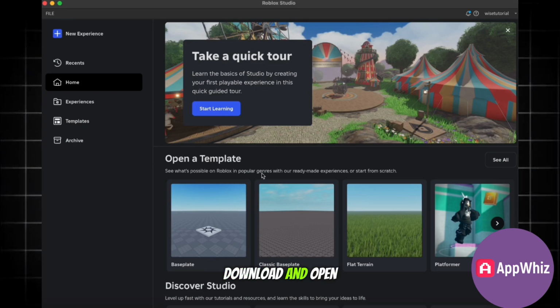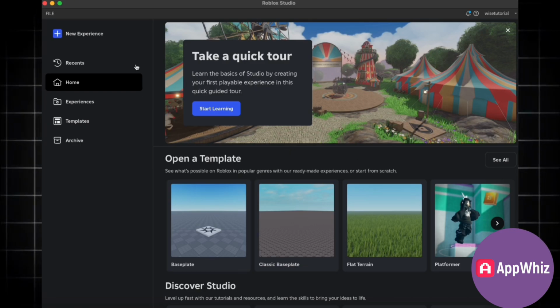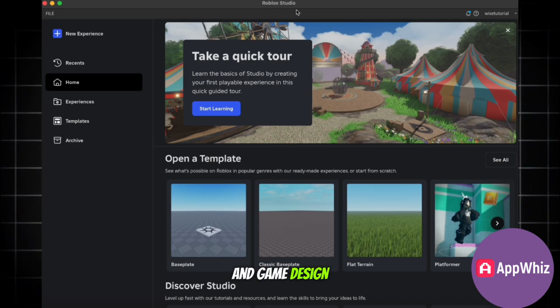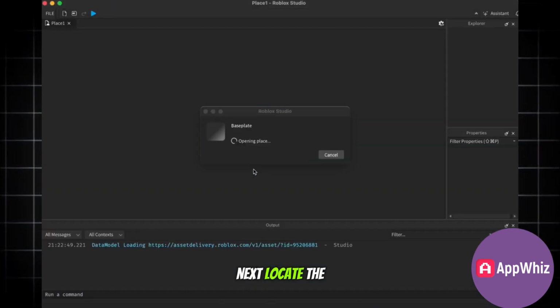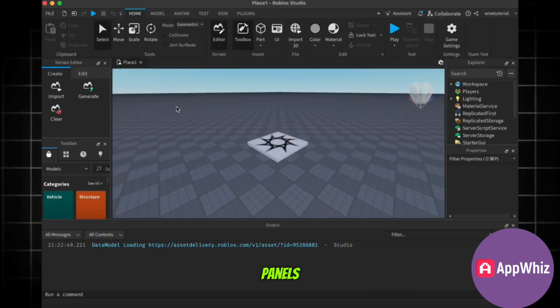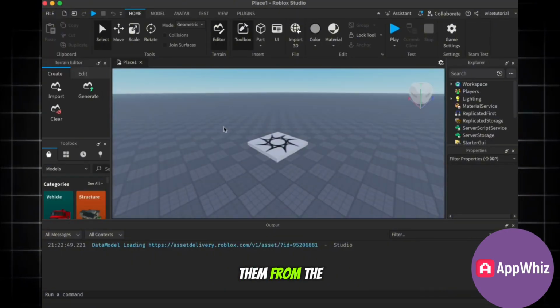First, download and open Roblox Studio. This is where all your scripting and game design take place. Create a new base plate to start from scratch. Next, locate the Explorer and Properties panels. If they aren't visible, you can enable them from the View tab.